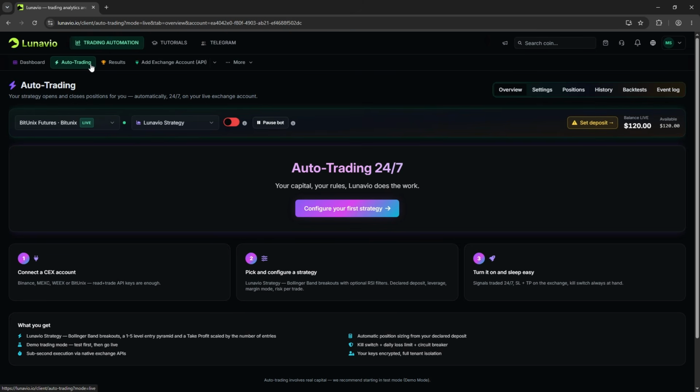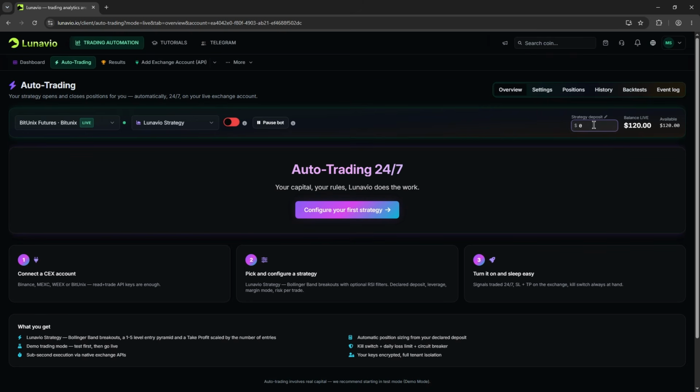Now we need to set our strategy deposit, meaning how much money is available for Lunavio for trading. Click Set Deposit, and in this case I want to use everything I have on my exchange. Now let's click a switch to the left to turn on a strategy. Now, as we are ready to add coins to it, let's click Configure your first strategy.